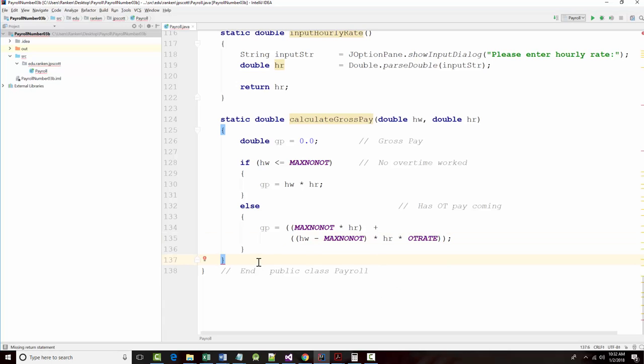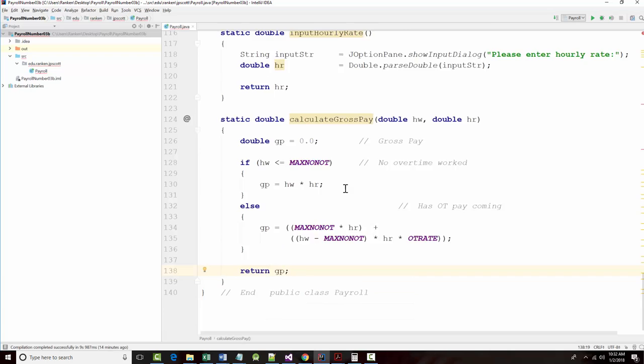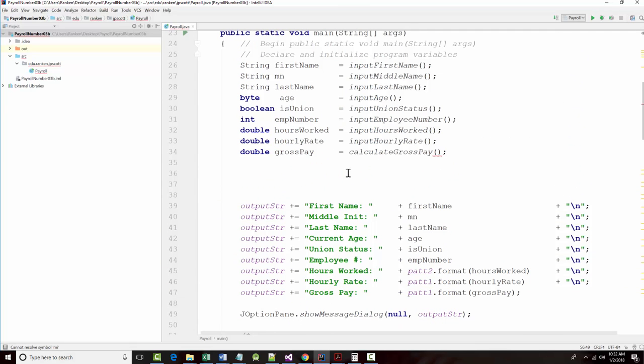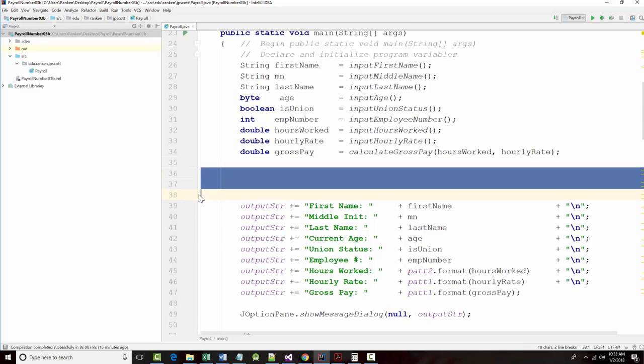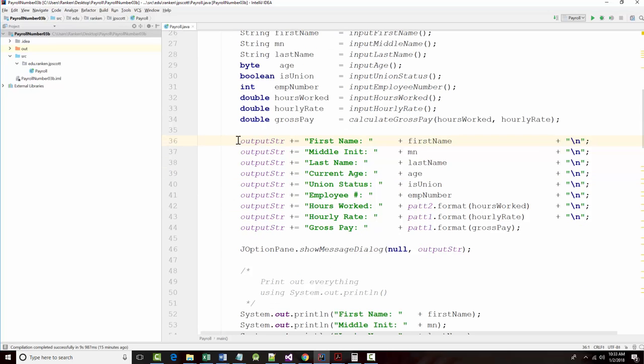Okay. Missing the return. Return the gross pay, so that fixed that. But I have to, since I'm calling this, that's got to be an N. It needs the hours worked, and it needs the hourly rate. All right. Wow, this is shrinking in a monumental way.